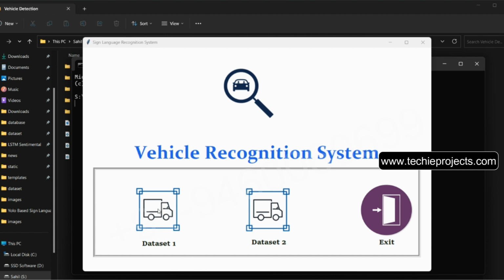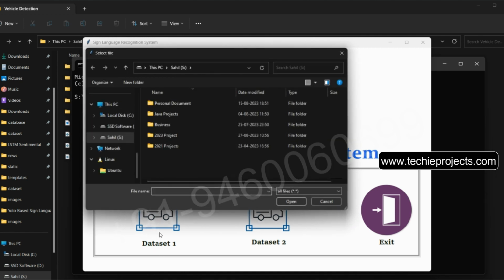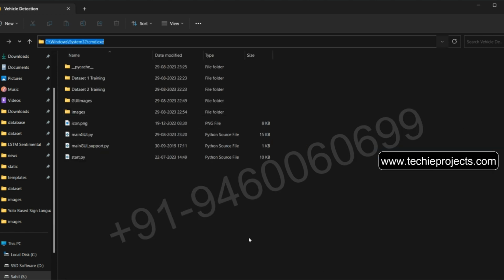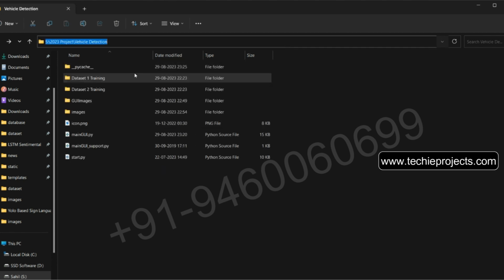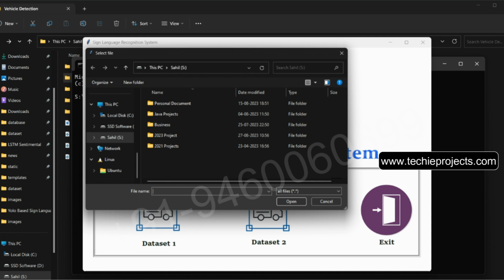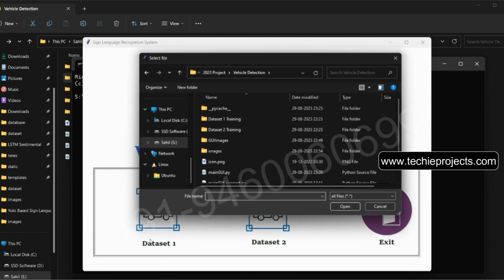Suppose I want to make a prediction with our YOLO algorithm. I can simply click the dataset button, and then you have to go to the path. Either you can go directly by folder, or copy this path and paste it here, and then go inside. Suppose I have clicked dataset 1. You have to go inside the dataset 1 training folder and select an image accordingly. Suppose you are clicking dataset 2, then you have to select an image for dataset 2.